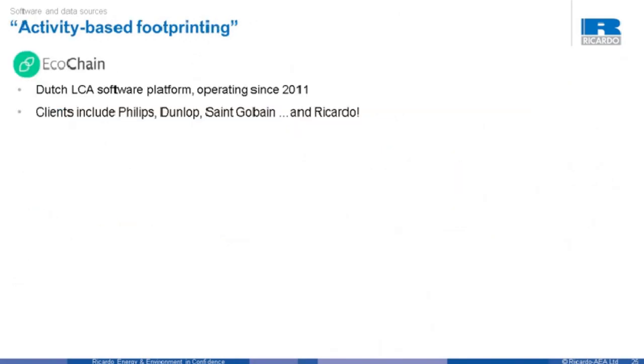An alternative data collection method uses the EcoChain software. This Dutch company has been operating since 2011, and its clients include our own Ricardo Performance Products team and Sheerun. The significant advantage of the software is that its output is an LCA for every product made at a manufacturing site, rather than the traditional approach where you may just manage to do one or two products at a time. This is what EcoChain call activity-based footprinting.